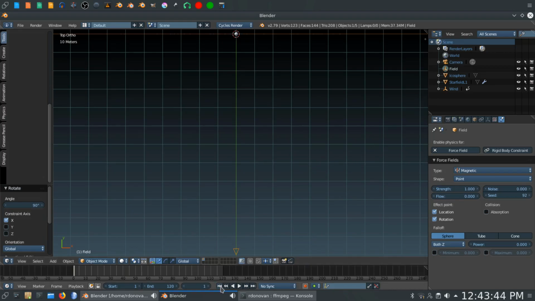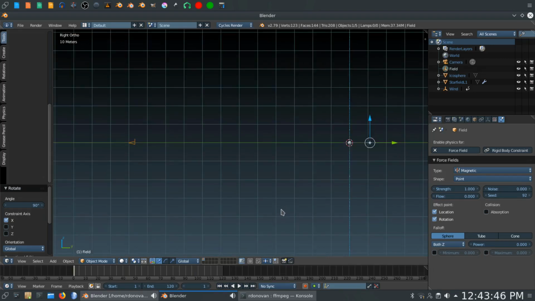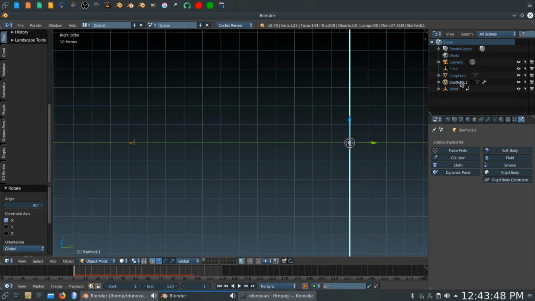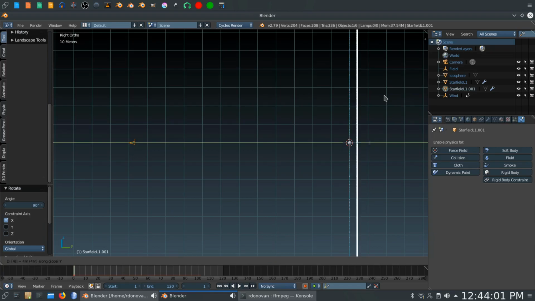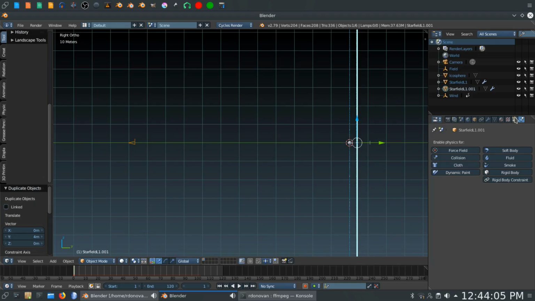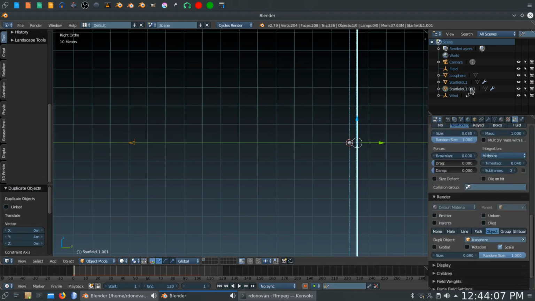So let's go back to the beginning here, go to numpad 3, and select starfield L1. We want to duplicate this plane now that we've got the particles created the way we want them. So do Shift-D, hit the Y key, and then hit the 4 key on the keyboard, and then hit Enter. And now we've got a Starfield 001 here.